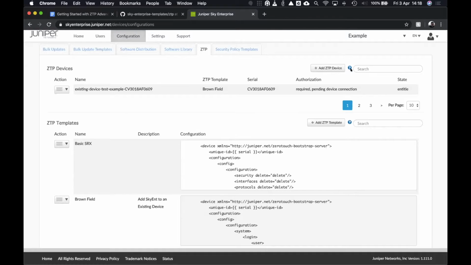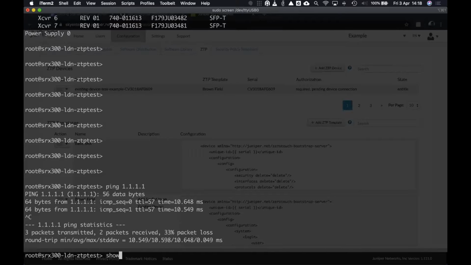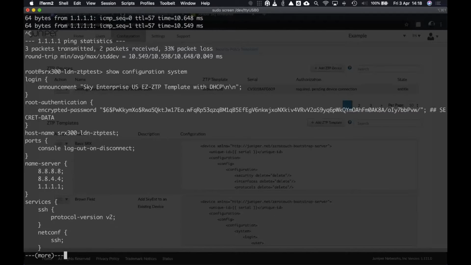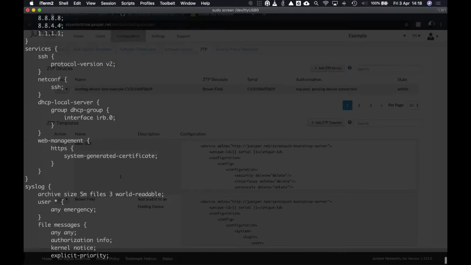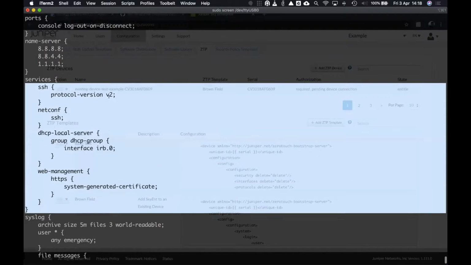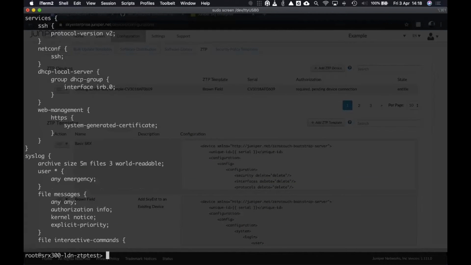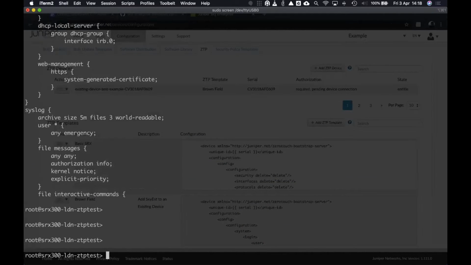So the key to making all this work is the phone home component of the SRX. Because as we're dealing with an existing brownfield location where the device has already been installed and running for a period of time, there is no phone home configuration on the device. So if we did show configuration system on this, there's no outbound SSH, and there's no username in there. So it's an existing device with some configuration, but no outbound SSH configuration.